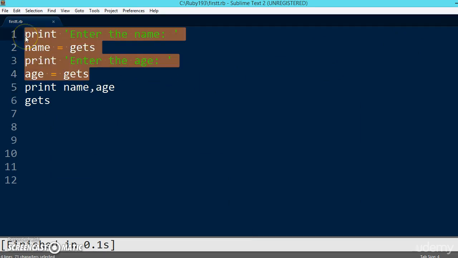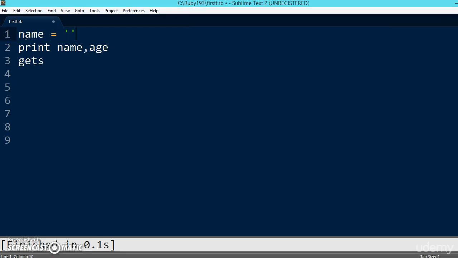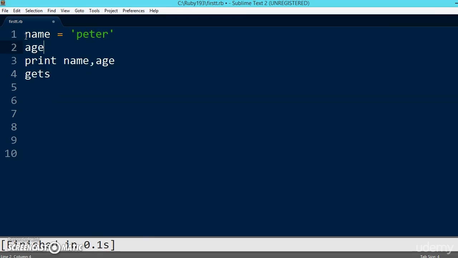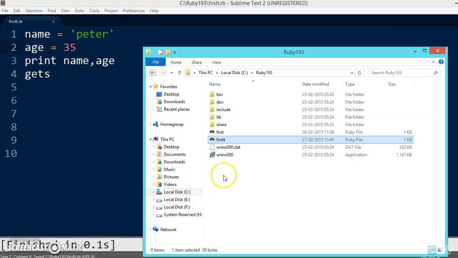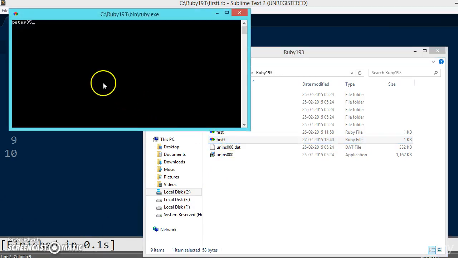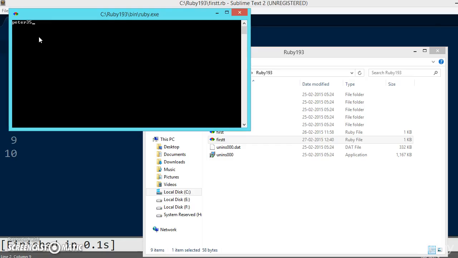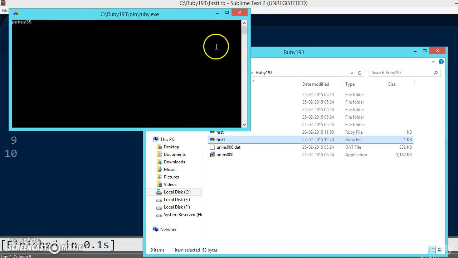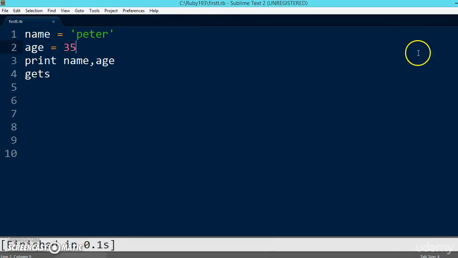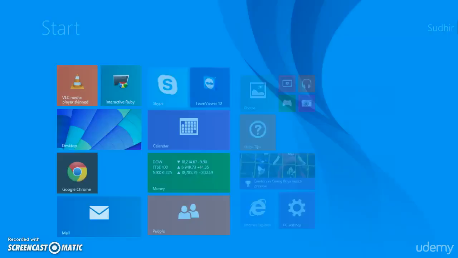Actually print should show name is equal to Peter, age is equal to 35. Okay, save it. Now if I open the file, see here Peter and 35 are printed both in the same line. So why, when we are getting the data, is it printing on a separate line? I will be showing why it is happening. Let me open interactive Ruby to understand it better.